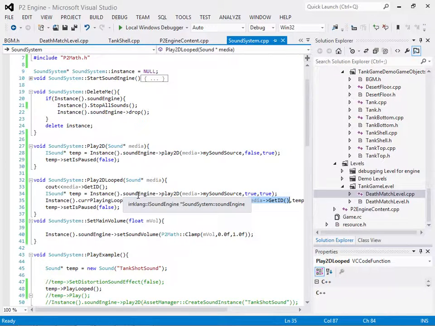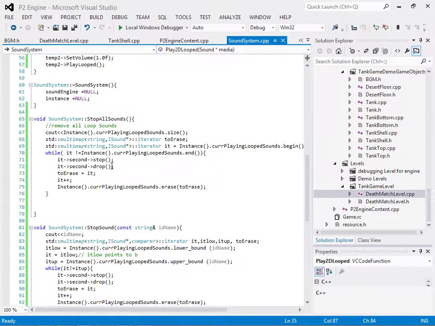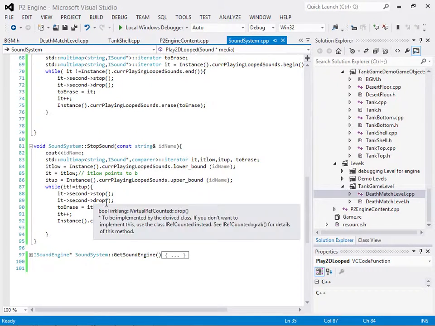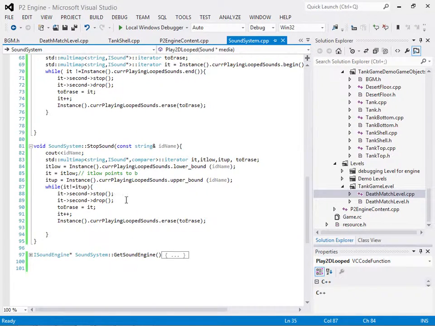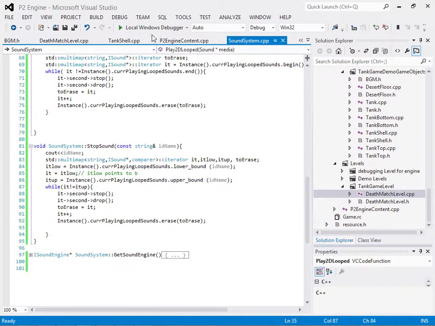So it's easy to locate all the instances of one sound, or active playing instance of the sound, just by using that ID. And in order to stop all sounds, I just go through the map, stop them and drop them, because drop is the deallocation function for Erklang. Stop sound works the same way, where in this case you get the lower bound and upper bound of the ID name. Nothing's in between that, so it's just going to be the chunk of active playing sounds that correspond to that sound ID. So you can stop individual looping sounds.